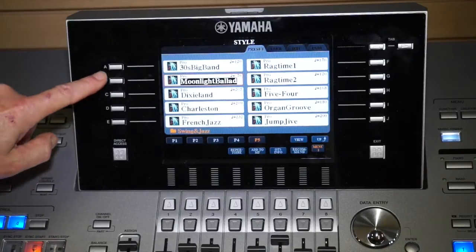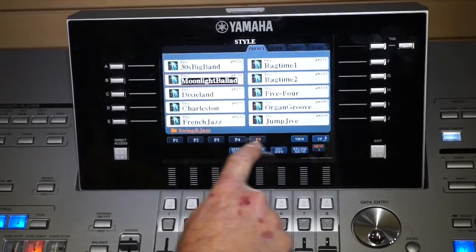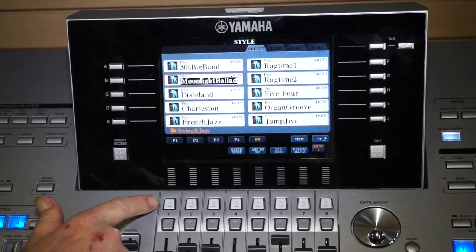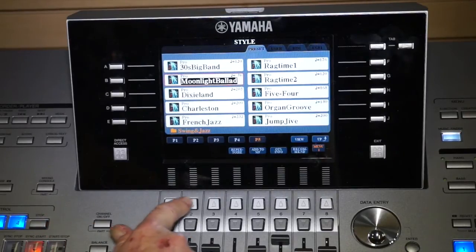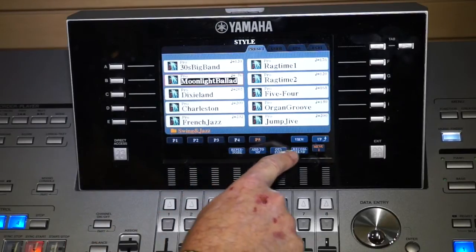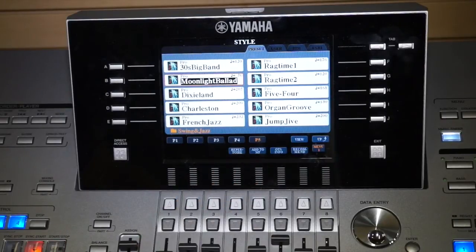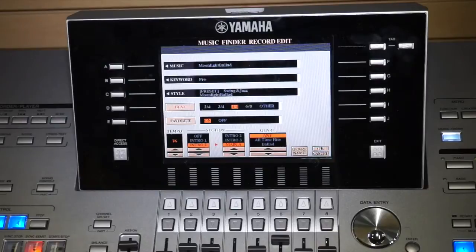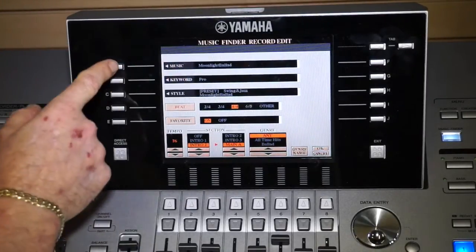So now you can see Moonlight Ballad, and on the Tyros there's 2 rows of buttons at the bottom. That's a little confusing to some people, but the top row controls the top for changing the pages, and there's some things in the bottom of the screen. So we want add to Music Finder, add to MF. To add to the MF, I hit the bottom button right here, and up on the screen it says Music Moonlight Ballad there. So I'm going to hit A.